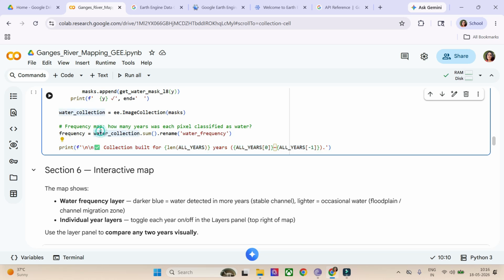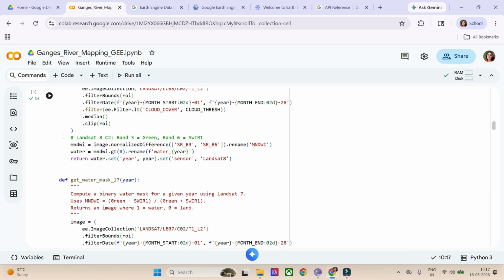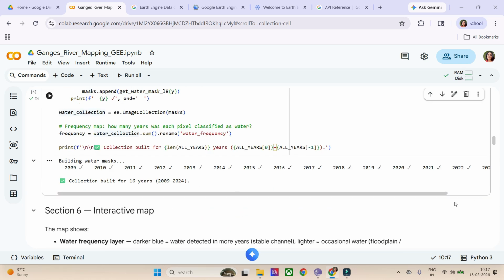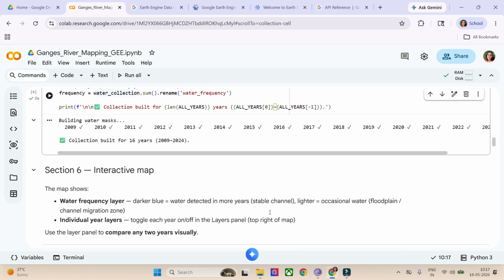The frequency image is the most informative result in the entire analysis. Each pixel gets a value from 0 to 15, representing how many of the 15 years were classified as water. Dark blue means water is there almost every year, a stable, permanent channel. Light blue means water is only there in some years. That is why we were seeing in the GIF some dark pixels and some light pixels which are kind of fading out. White means that it was never classified as water, permanent land or anything else. So you can see here we built all these masks for all the years that we have.